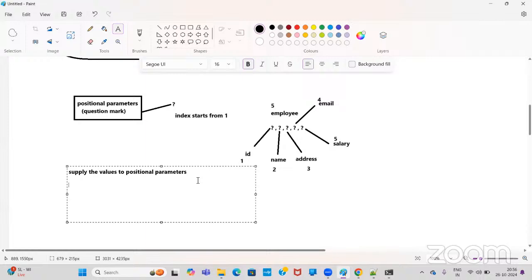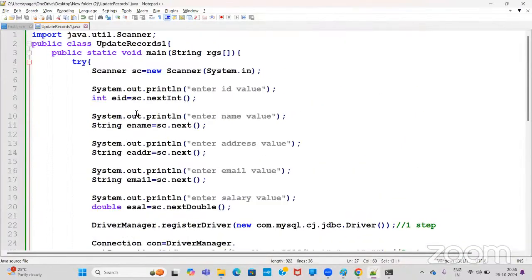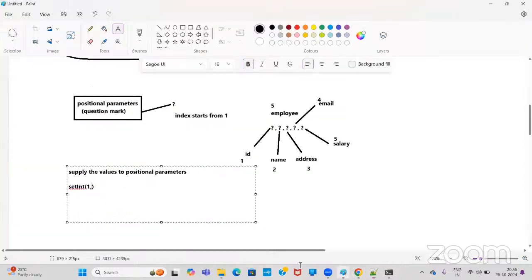So what we need to do is supply the values to the positional parameters. To supply the values, we use the setInt method. What is the position of the ID? The first position. We have to supply the position first, that is the first position, and then the value. The value is available inside a variable called EID. So the first position, EID, is what we supply.